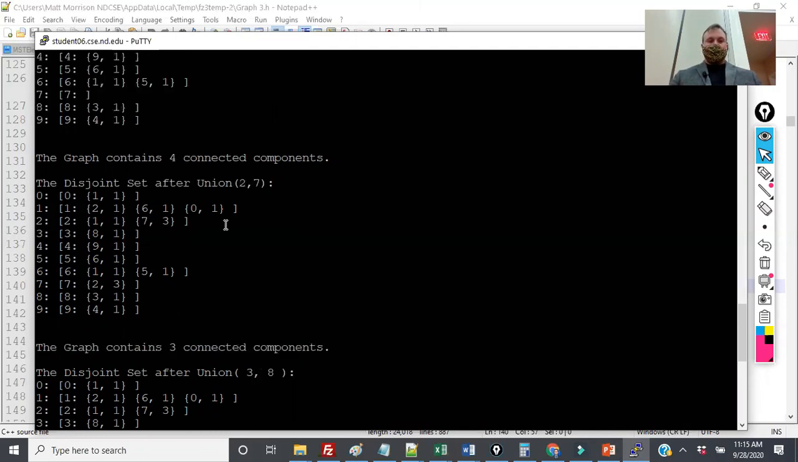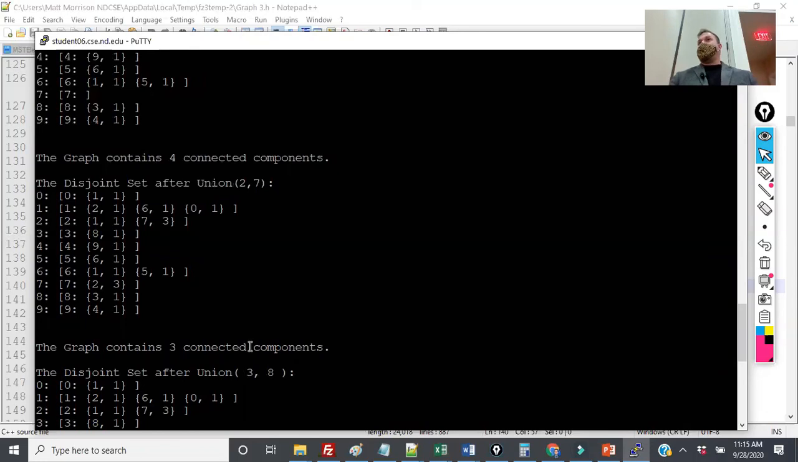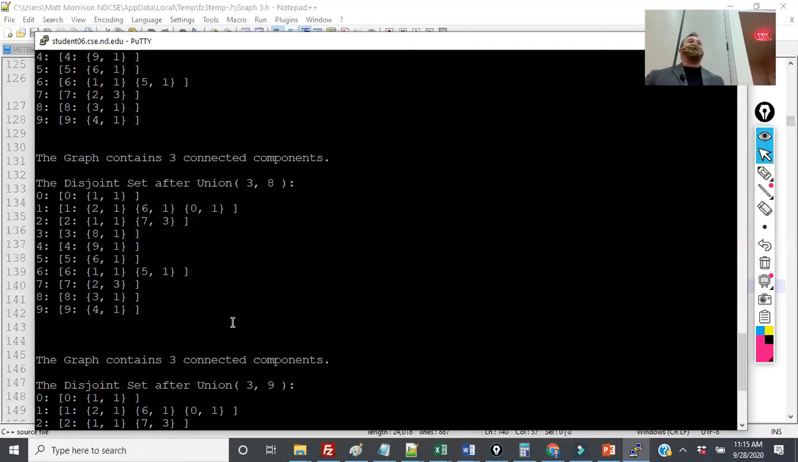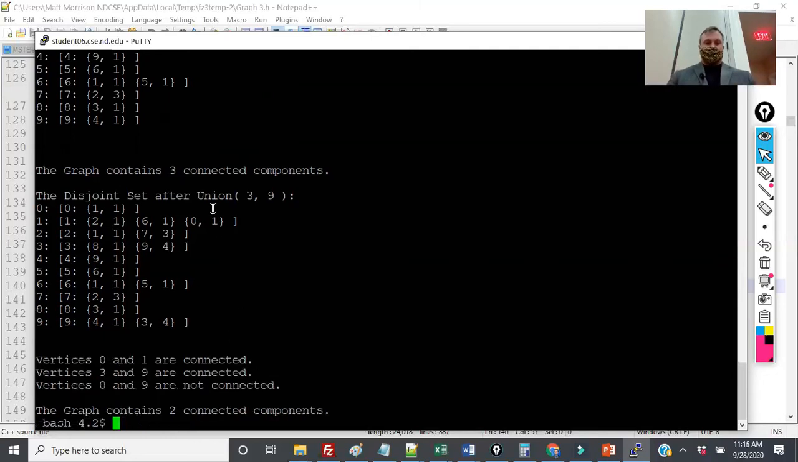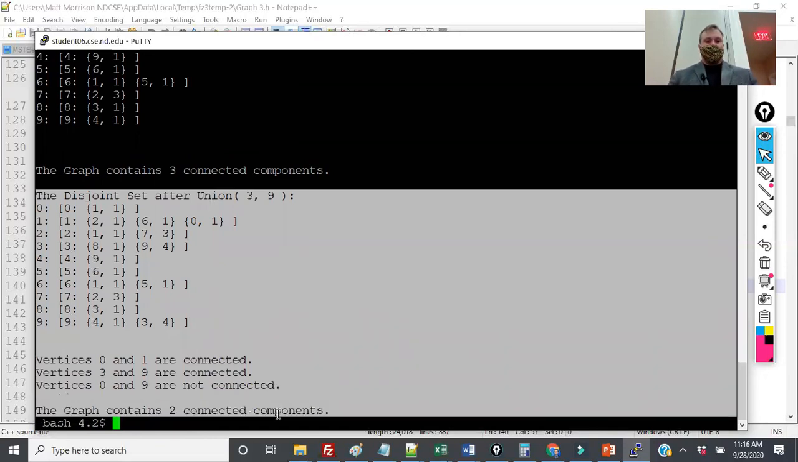When I run the union of 2 and 7, now I'm connecting 2 of the components, and now we're down to 3. I apologize, 3 and 8 are already connected. So when I run the union of 3 and 8, it's not going to add an edge at all, which means when I run this again, it's going to have the same number of 3 connected components. 3 and 9 were not connected, so when I run that union, I can now check all of these, and we're now down to 2 connected components.